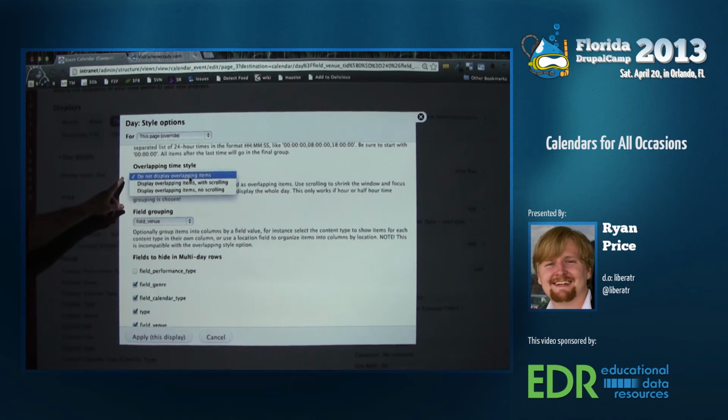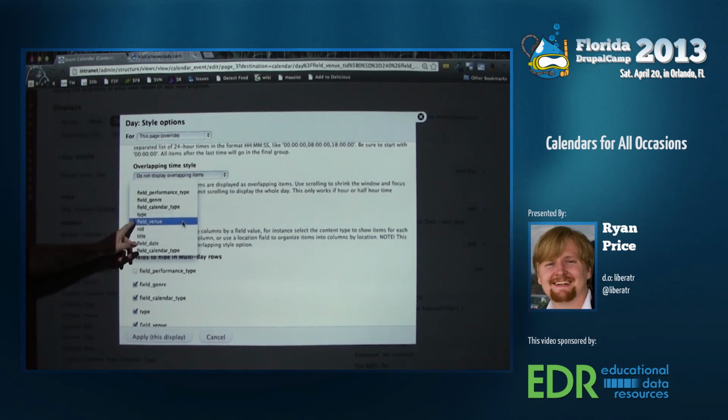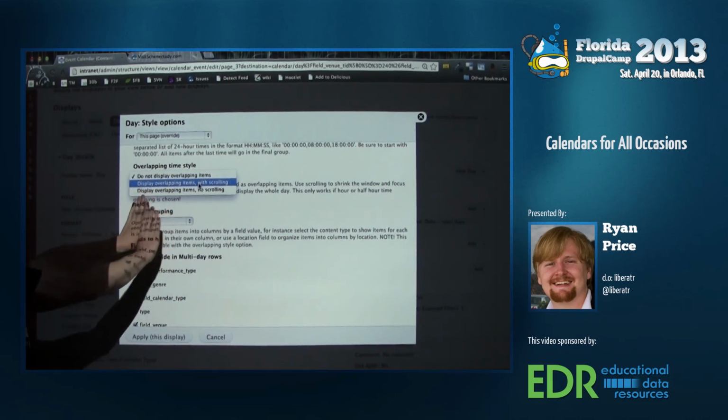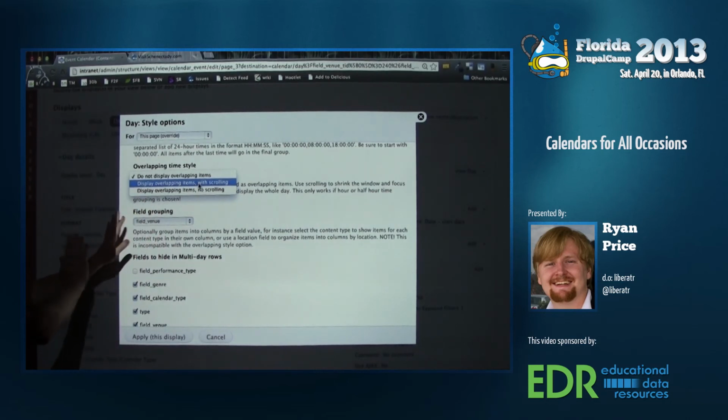Overlapping time style. Normally, if you say do not display overlapping items, and then you turn on field grouping by which of the things that you've pulled out. In order for this to work, you have to have pulled out the field that you want to group in the columns by in the top. So that's field venue. That's the name of the field that stores the venue information in it. And then you say, do not display overlapping. If you say display overlapping, grouping doesn't work anymore. But the overlapping was that thing where they were trying to put all the events, if they happen at the same time, on top of each other. So you kind of get either or. You can't get both at the same time.